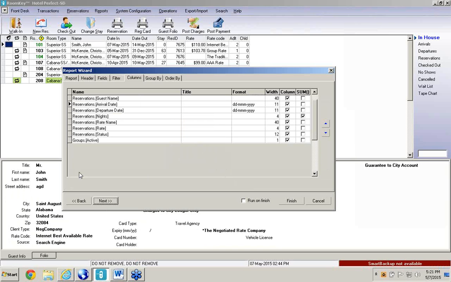Then when we move on to the next field is the columns that will show up in my report. So these are the different columns that will show up in my report. They will be labeled according to this name here, but you can always go in and change the title if you want to, and change it to, let's say, number of nights. So now instead of saying nights, the title over that column will actually be number of nights.